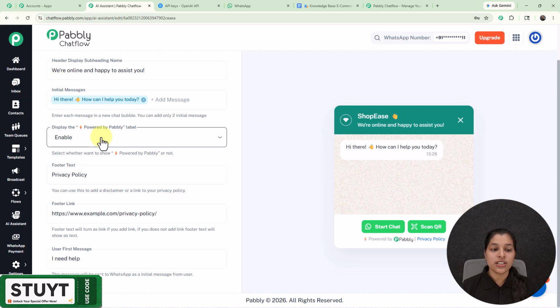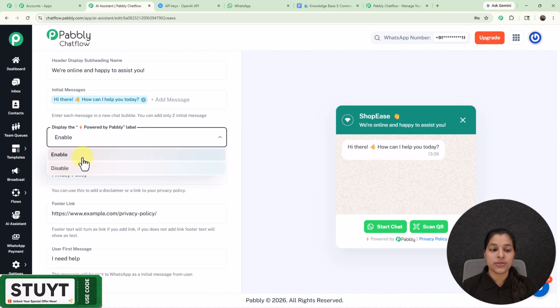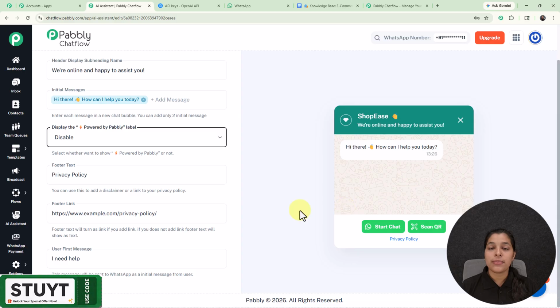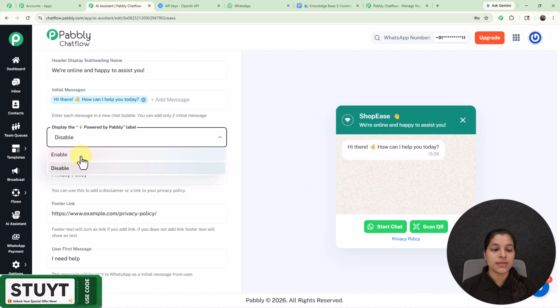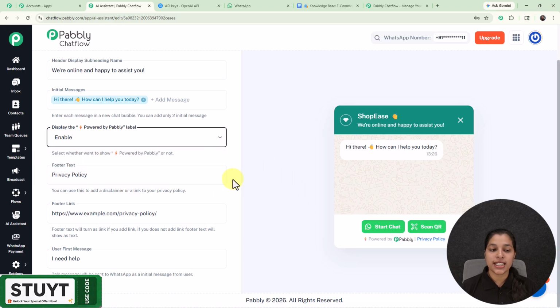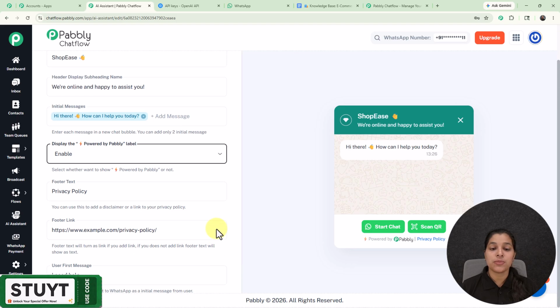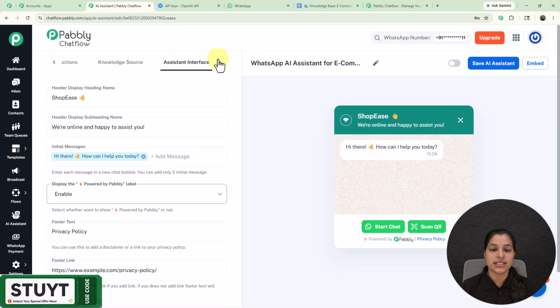Now from this field of the display the powered by Pabbly label, you can enable or disable it. Now let's change it to disable. And here you can see that the powered by Pabbly label has disappeared, but I'm going to keep it as enable only. Now here you can provide the footer text, footer link as well. And at last we are getting this option for users first message. So this is the message which will be sent to WhatsApp from the user side.